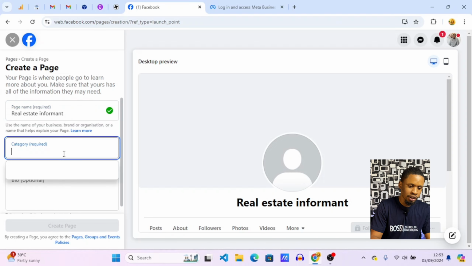So I click on Real Estate Informant. It ticked good. That means Real Estate Informant is available, so I can actually select that. If it ticks bad, that means the name is not available.